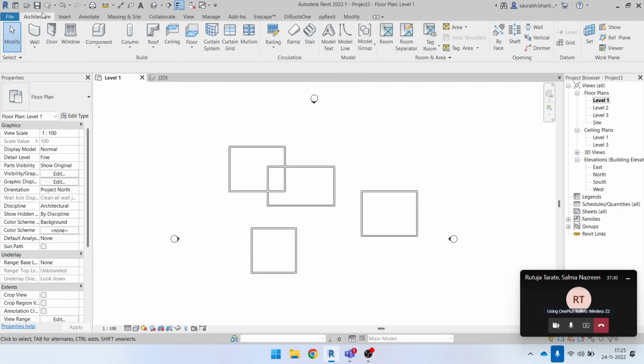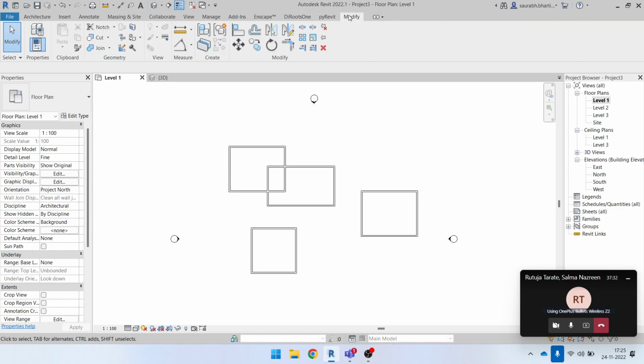So here, as you can see, right now I'm in architecture. You can just directly go to modify tab. Here you will get this alignment, offset, mirror, then split element, pin, and then this is array, scale, and trim option, move, rotate, copy. So these are the modification options in Revit.